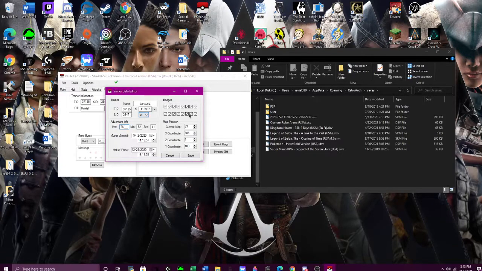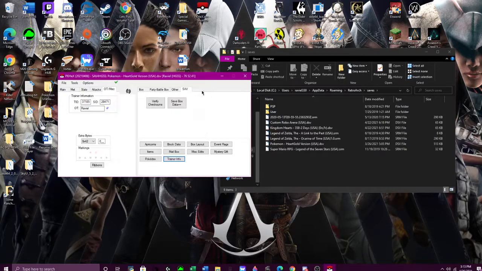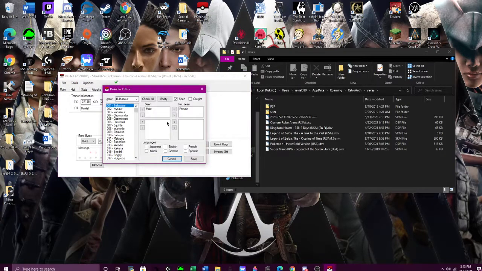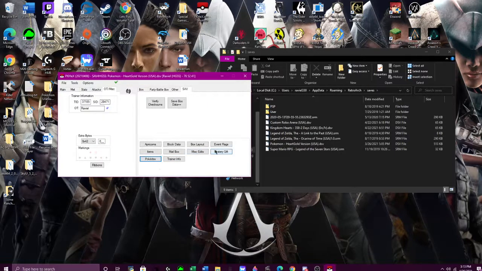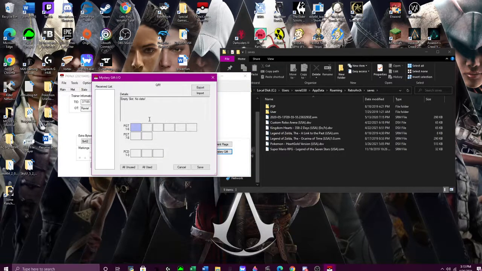your gender, the badges, and since we're in Heart Gold, there are 16 badges. Your hours, your minutes, and your seconds played, when you started, when you hit the Hall of Fame, and your current location on the map. You can also change your Pokedex amounts for what you've seen and not seen. You can give yourself mystery gifts in-game. I'm not sure how to use the mystery gift functionality.